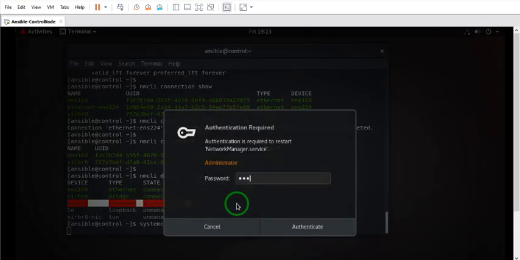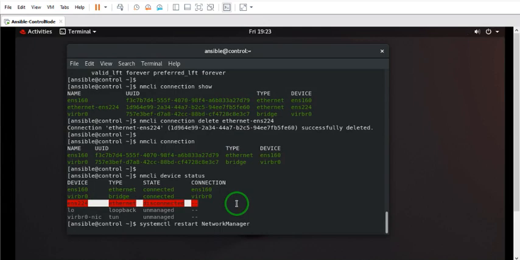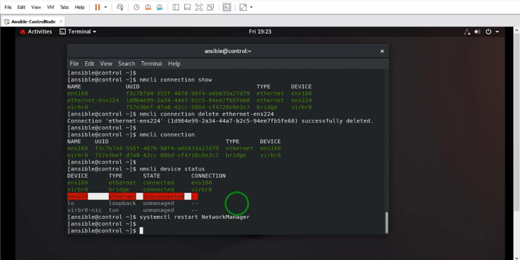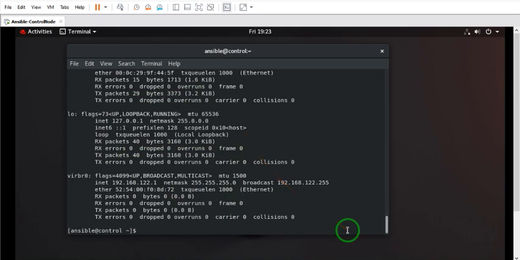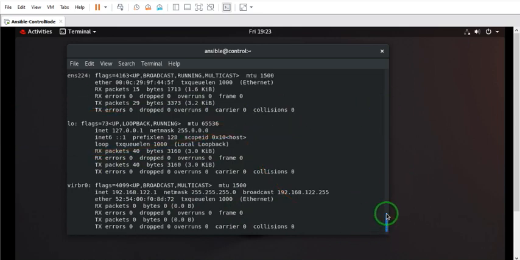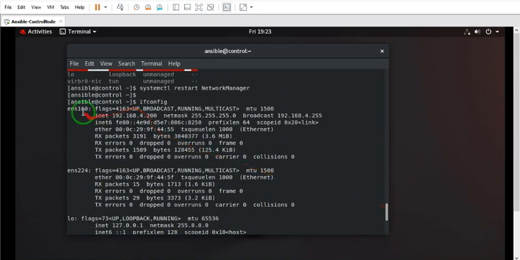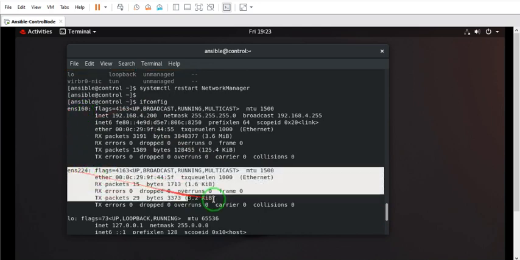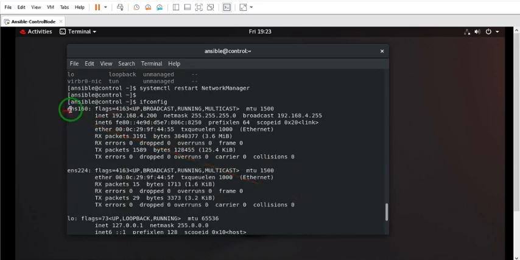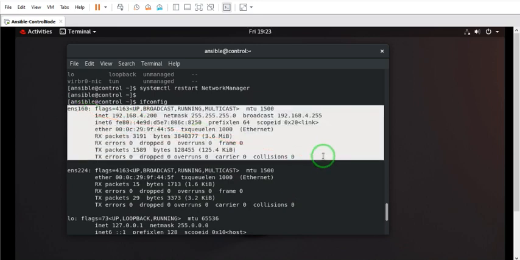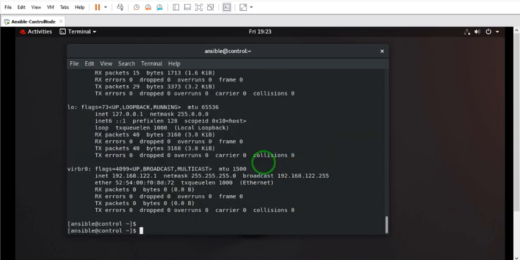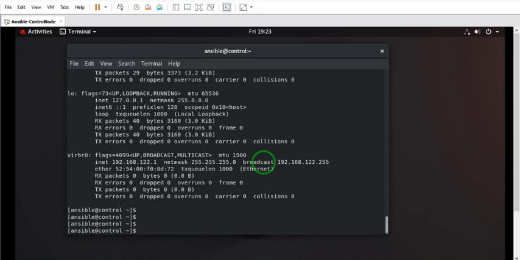the network services for RHEL 8. And if you do ipconfig now, as you can see, my ENS 224 doesn't have any IP address. We have to do some configuration now, and my ENS 160 still remains the same as it has the previous configurations.